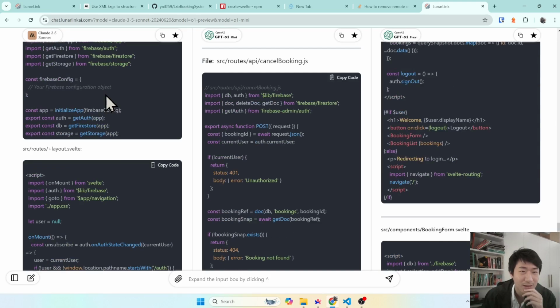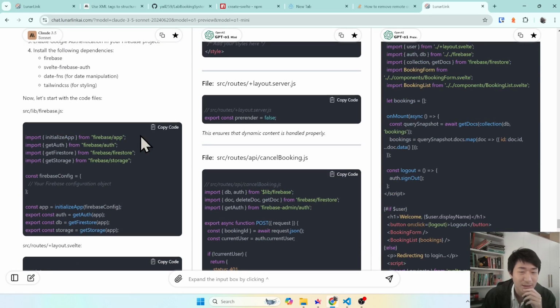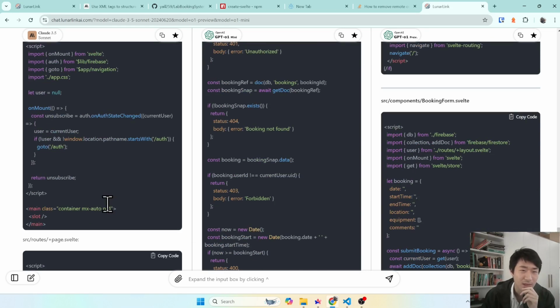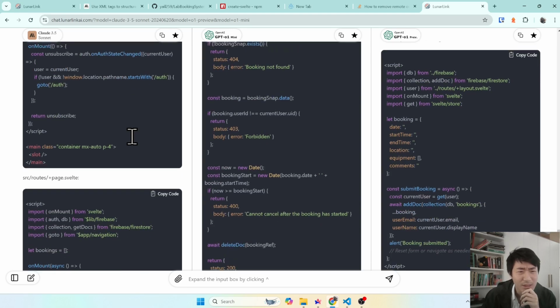Okay, so that looks correct. It's correctly initialized the app and gotten the auth and the Firestore and the storage. And it's gotten an auth unsubscribe. So that's correct. This allows the client side code to subscribe to the user, so the user can only use the app whilst logged in, which is what I wanted.